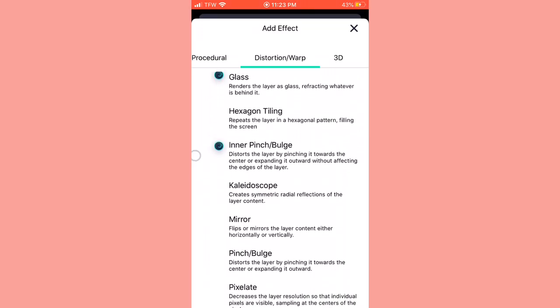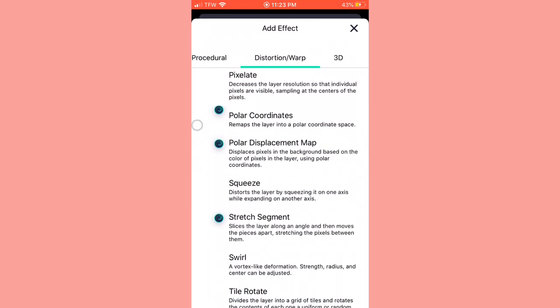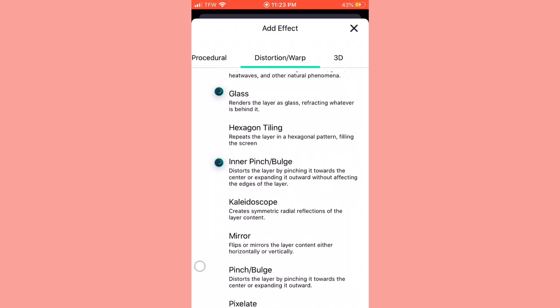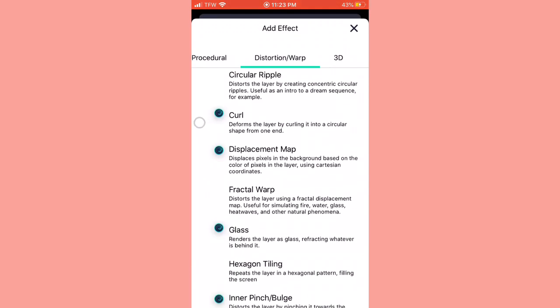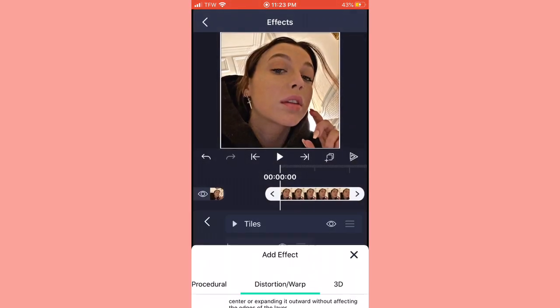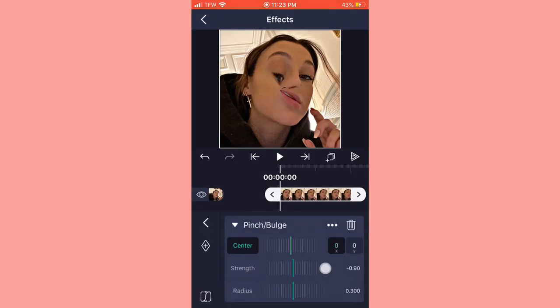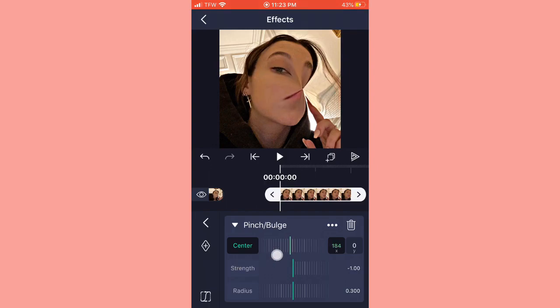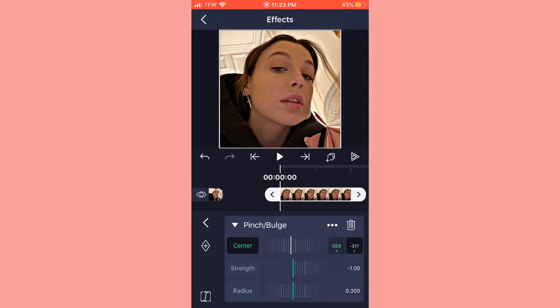You're going to find pinch and bulge in the distortion and warp category. Literally, where is it right now? There it is. Okay. So go ahead and just set the strength to 0 for now. Actually, keep it at -1, because you're going to want to see where you're going. You can do this on the right or the left side. I'm choosing to do it on the right side just because that's how I did it before. So just go ahead and copy my settings. The X will be 389 and the Y will be -317.